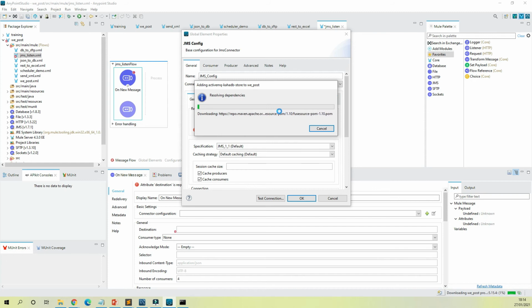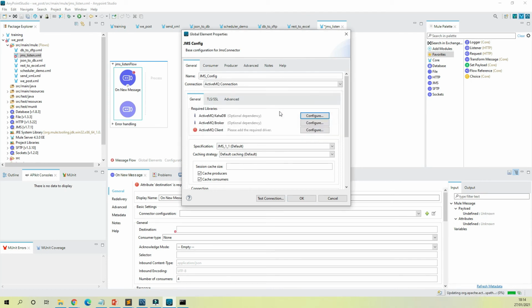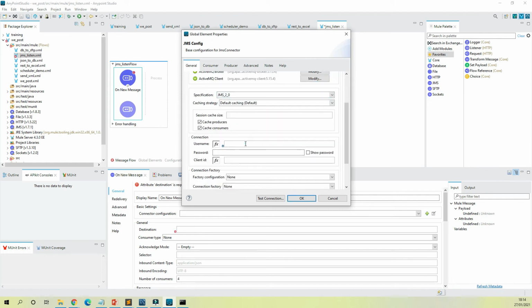Later, I'll show you how to actually verify this, find the port you're running on. So I'm just going to test this to see whether it communicates. It's going to communicate with the ActiveMQ server. So it's taking a few seconds. Okay, it's failed. Let's see why.